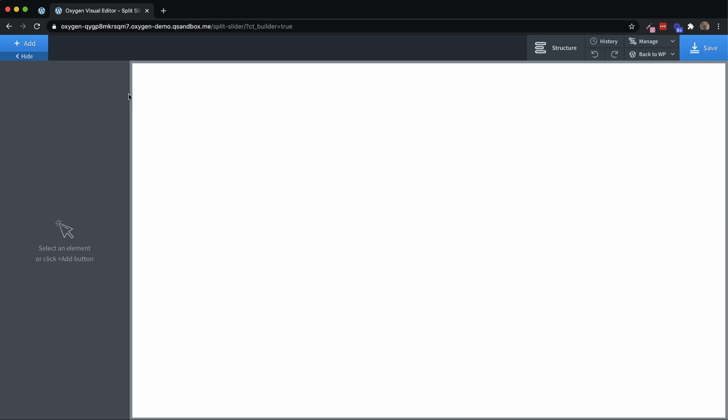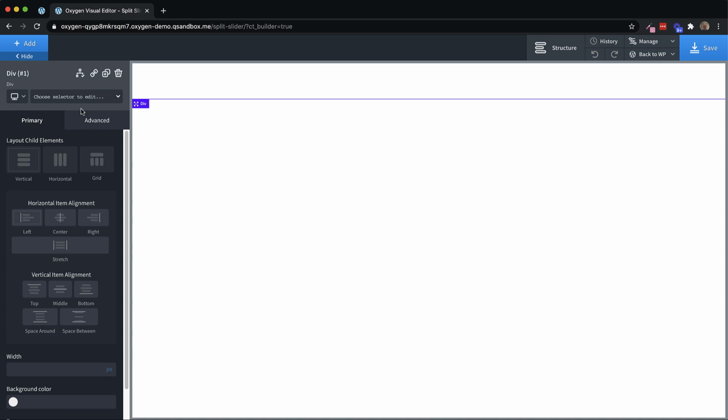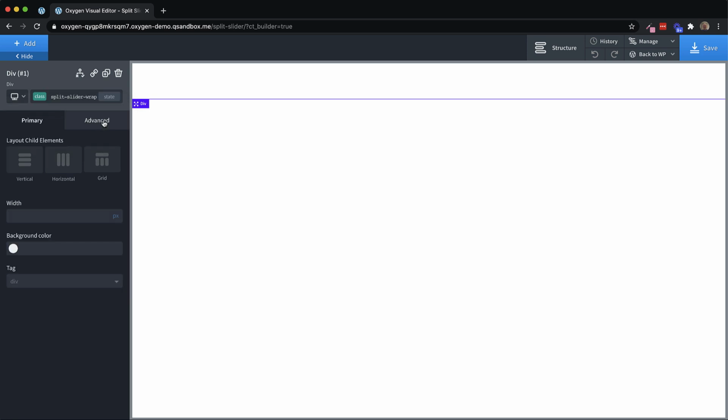Now, the first thing we're going to need is a div. So let's click Add, find our div, and drop that in. And we're going to work with classes from the beginning here to make sure everything is nice and clean. So let's go up to the selector dropdown and add a class to this. And we're going to call it split-slider-wrap because we're going to use BEM naming methodology here while we build this split slider.